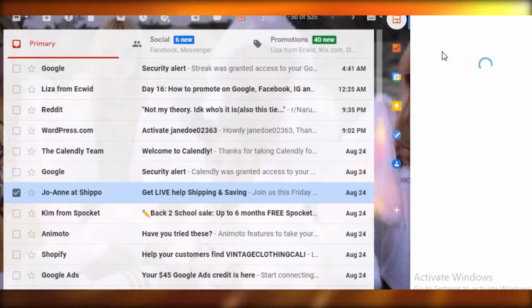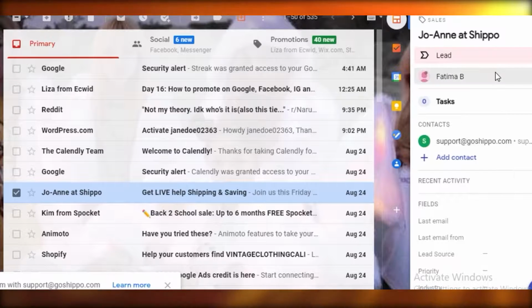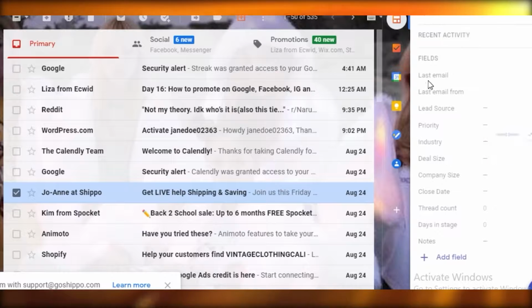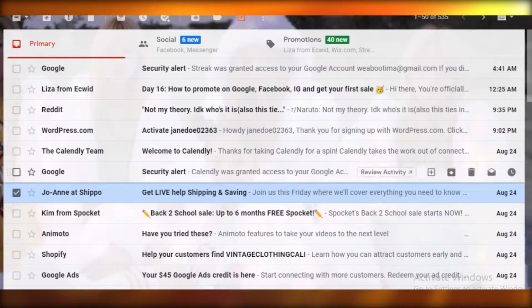So let's just say we're going to add them in sales. And let's say they are someone that you think is a potential lead. You can assign them to whoever you want if you have more team members. And then you're just going to add any personal field information that you might have. And just like that, you have added another person in your Streak pipeline.